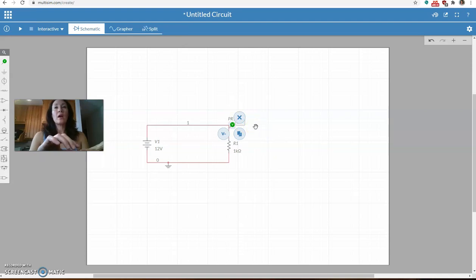Now for a regular voltmeter, a voltmeter is probably going to have two probes. You're going to have a positive probe and a negative probe. And if you click on this V minus here, that is going to give you that negative probe. Okay, so we have this reference probe that I'm just going to put below the resistor.